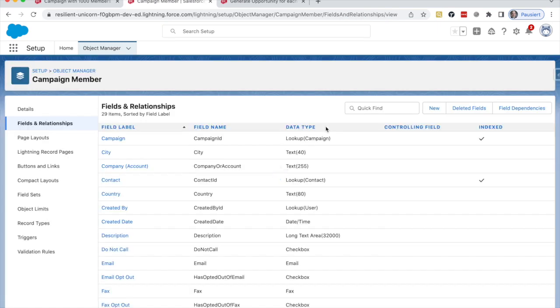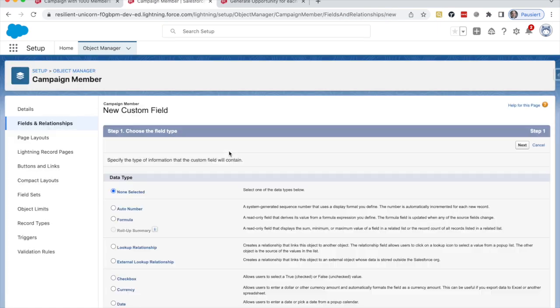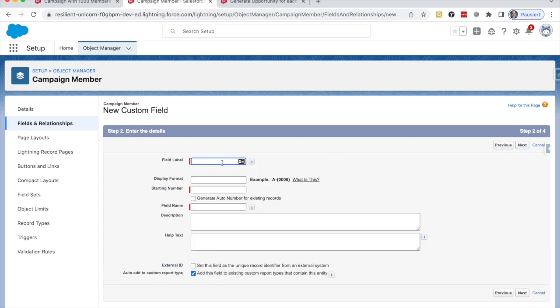And we'll add here, first of all, an auto number field, and let's call it index auto number. We will use this formatting. We will start at the number 1, and we will generate this number for all existing records.